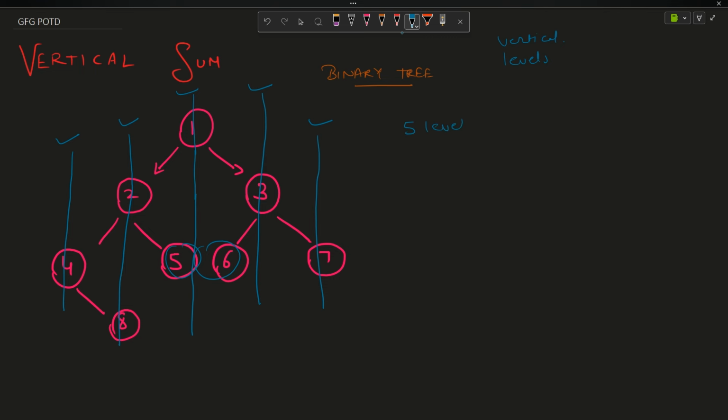I have 5 levels. Now, the question requires me to give the answer in such a format that I have this as first level, second level, third level, fourth level, fifth level. So if I list out the elements, my first level contains 4, second level contains 2 and 8, third level contains 1, 5, 6, fourth level contains 3, and fifth level contains 7.